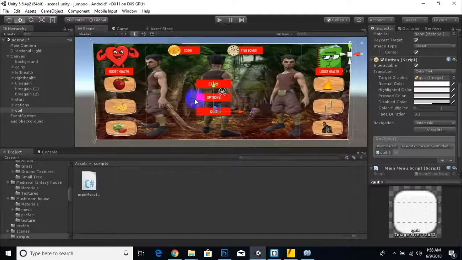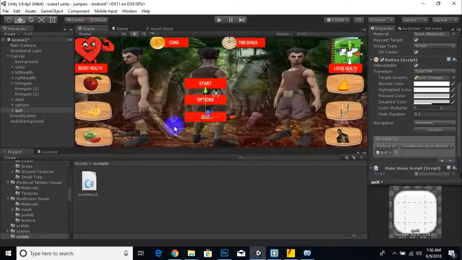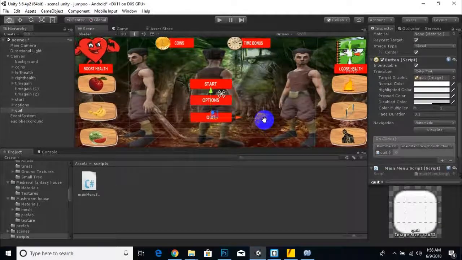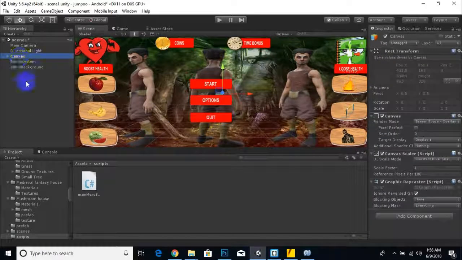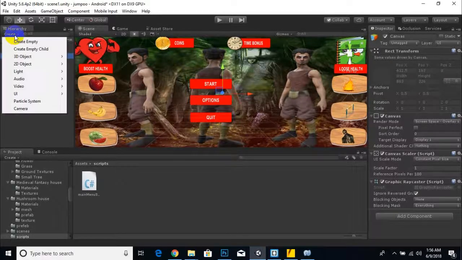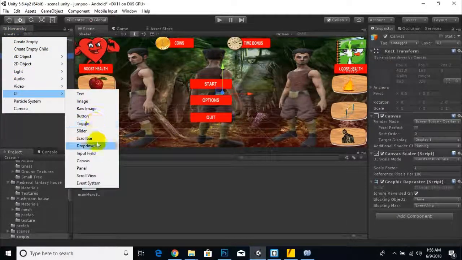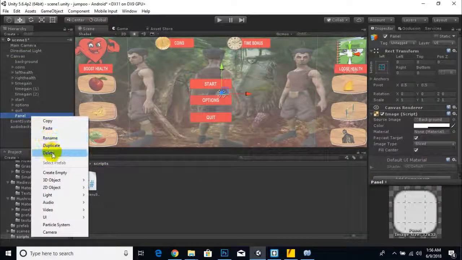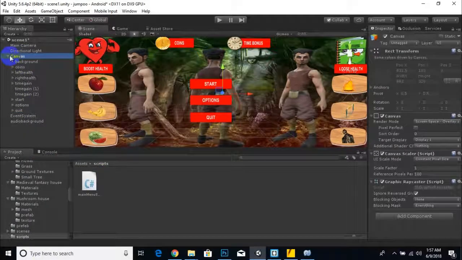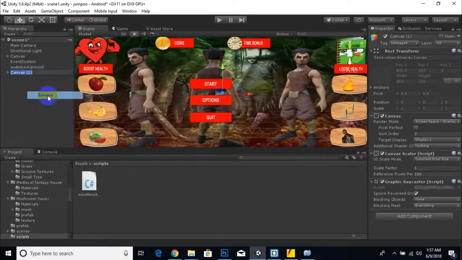Now we will work on this options button. This is a little bit simpler than these buttons. What we will do is create one more canvas. We will create one more canvas UI, and then we can create a panel, and this panel, we will duplicate this canvas with Control D, and then we will rename this canvas and set it to options.